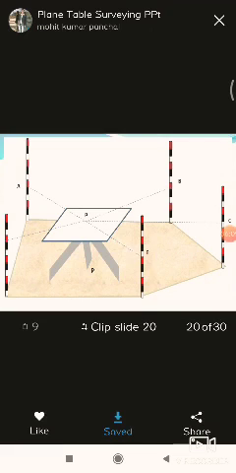After fixing the traverse station, P is an instrument point. This instrument point P we have to transfer on the sheet. After fixing the plane table, fix the drawing sheet on the plane table. Mark the north direction on the sheet with the help of a compass. After marking the north direction, we have to transfer the point P on the sheet.